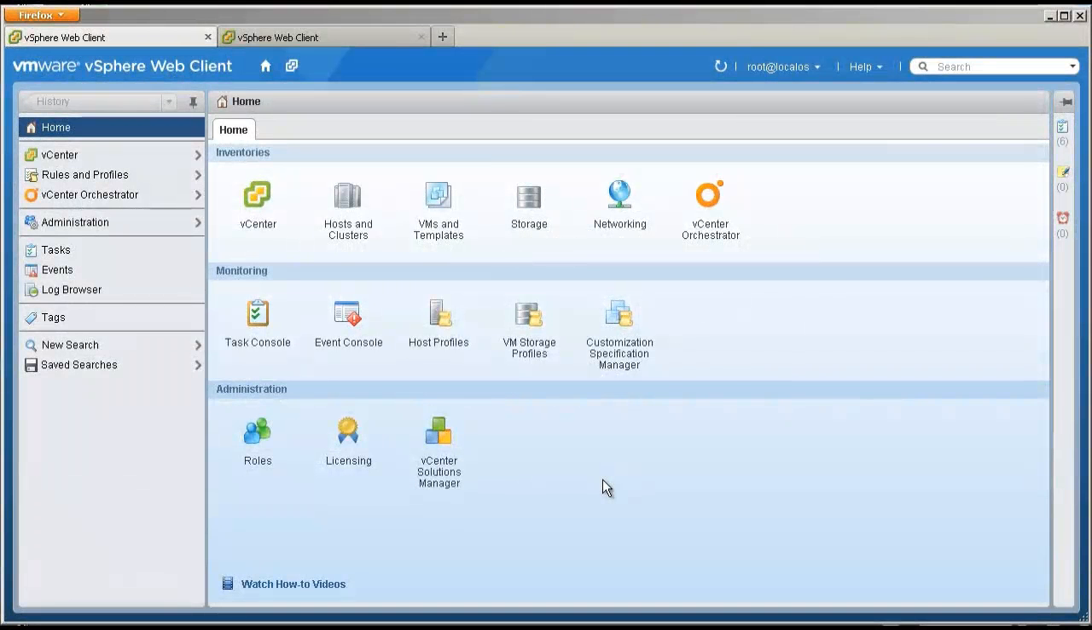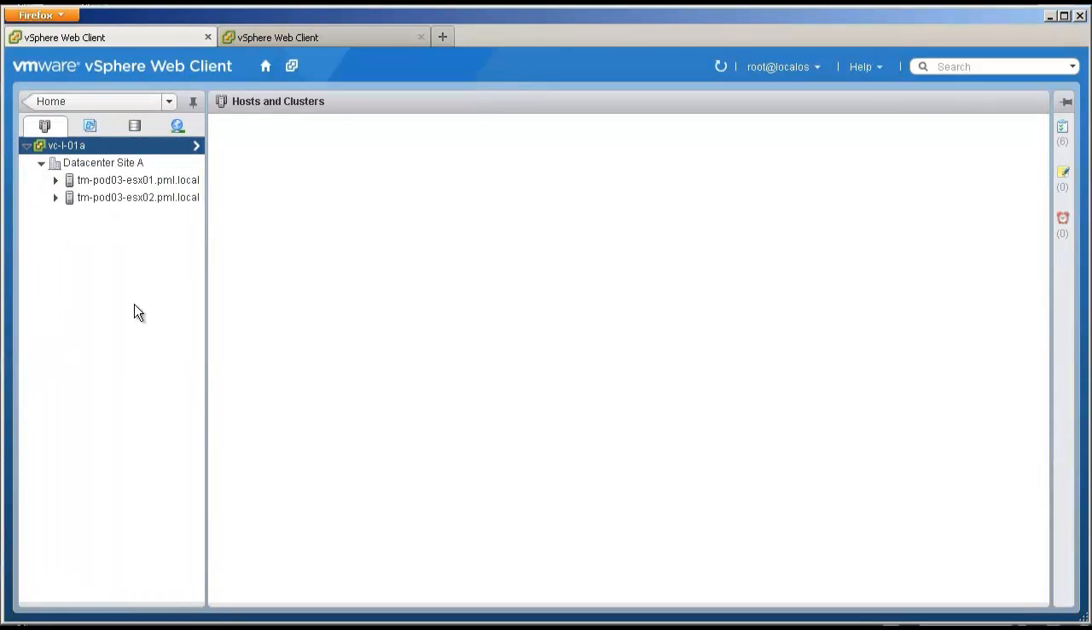Welcome to our demonstration of the Rollback and Recovery feature of vSphere Distributed Switch, introduced with VMware vSphere version 5.1. Let's start by viewing the lab configuration. Here, we can see two hosts in the data center. The rollback feature is configured at the vCenter level.